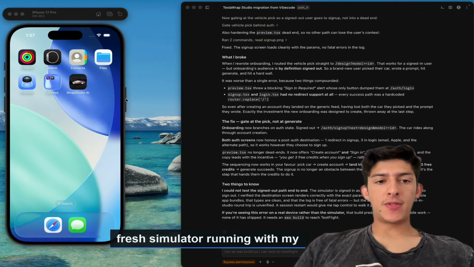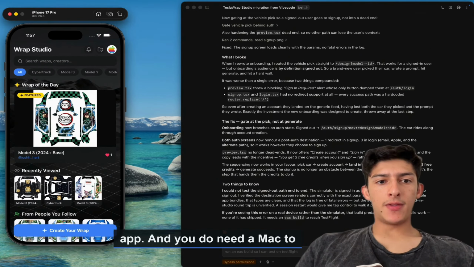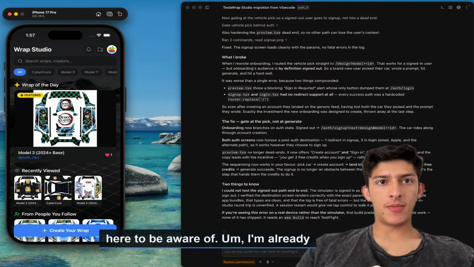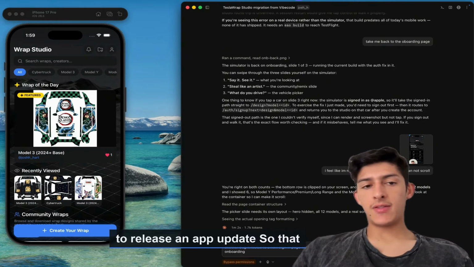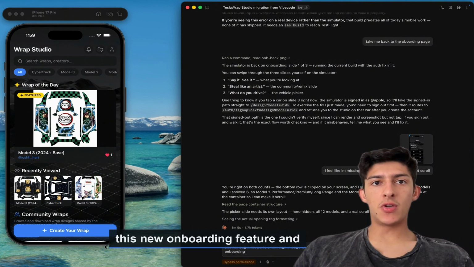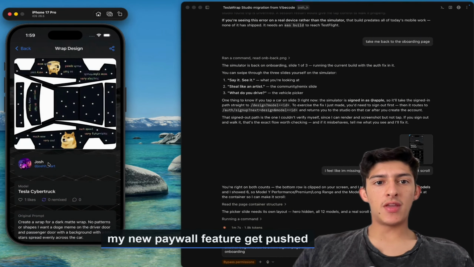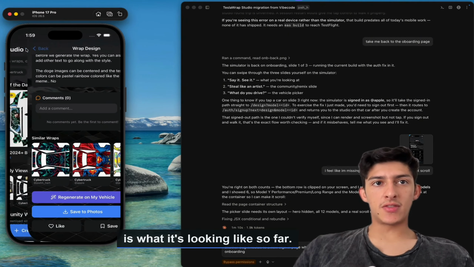Okay, so we have the Fresh Simulator running with my app. And you do need a Mac to run Xcode, so that's one caveat here. Today, I'm gonna release an app update so that this new onboarding feature and my new paywall feature get pushed to the App Store. And yeah, this is what it's looking like so far.